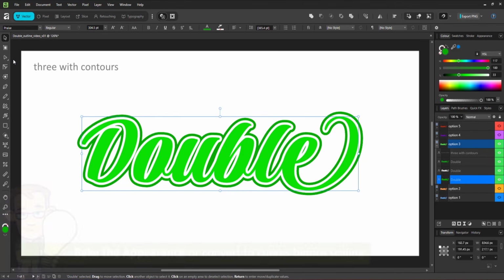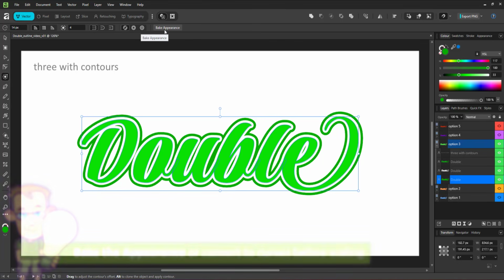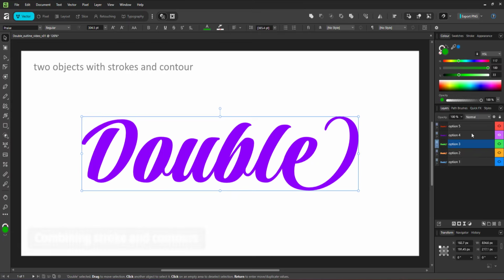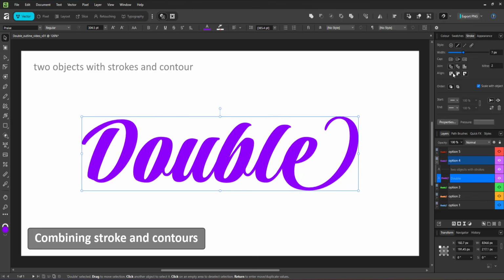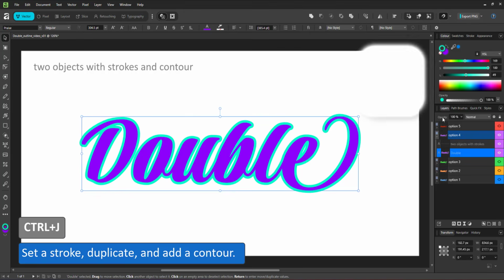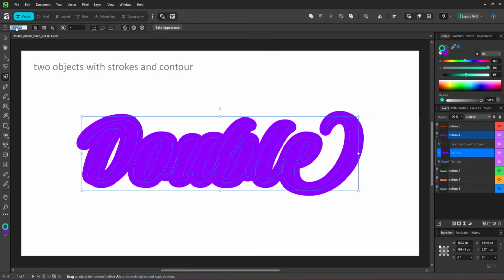You can either use the Bake Appearance or convert to curves to turn contours into curves that will then scale with the object. You can also combine different methods, like use a stroke and a contour, setting the initial object up to have a stroke and place a duplicate with an outline below. This would make sense when you want to have a triple outline with the contoured object having a matching stroke.